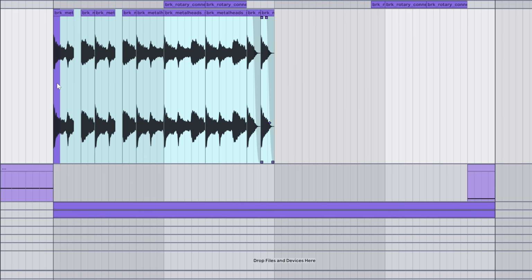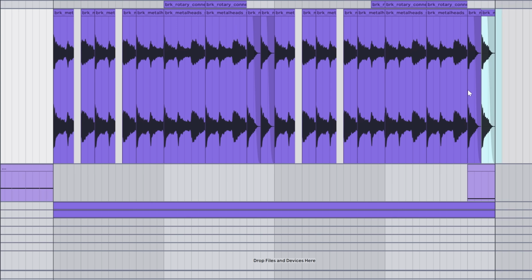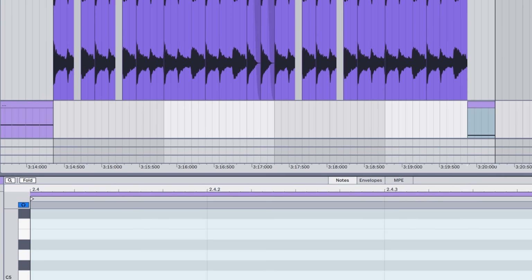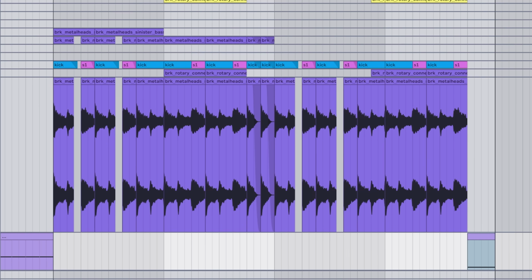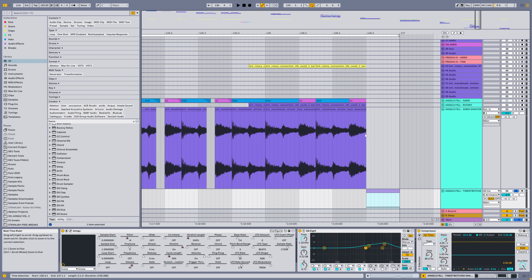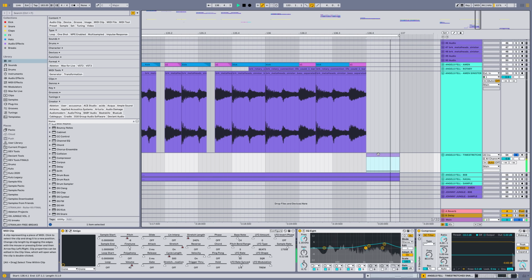Finally, we're just going to take this 2 bars, duplicate it, but this last 2 double kick will be replaced by this time stretch pitch down snare. I'm just using Amigo sampler, playing the snare, pitched down and stretched. So it sounds like this at 240% stretched, 500 grain cycle or size of the cycle.